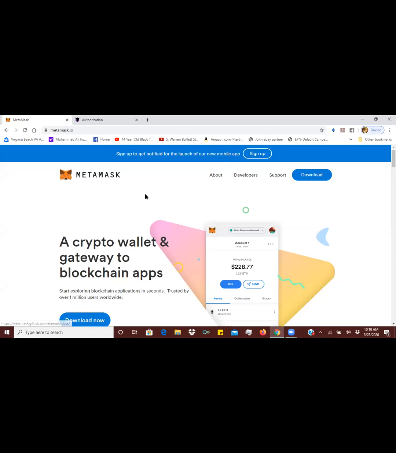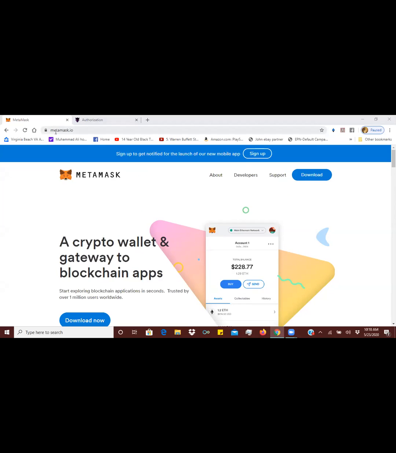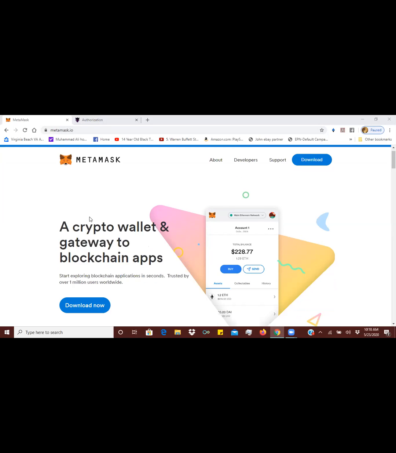Okay, guys, now I'm on the next step. Now I'm going to download the MetaMask extension on my computer. I'm already there. The website is MetaMask.io. That's the official MetaMask site. I'm going to click download now.